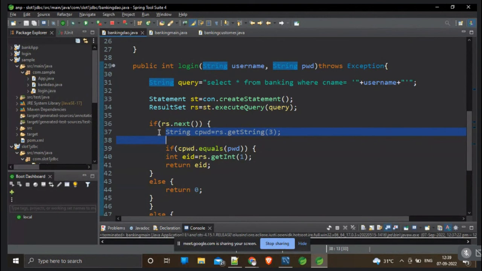If the user details is not found, you can return -1, because the user is not found. So we can operate the things by using these integers. Now you can come to the main method.